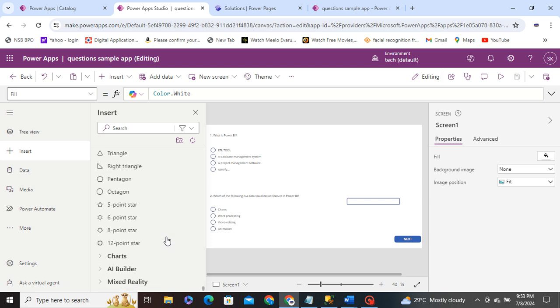Charts. Charts are used to visualize data graphically. Pie chart displays data as a pie divided into slices. Bar chart shows data as rectangular bars. Line chart displays data points connected by straight lines.